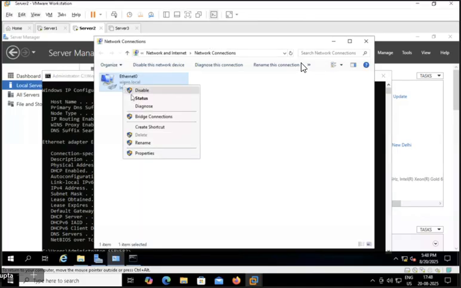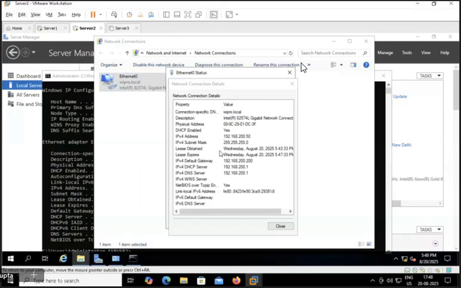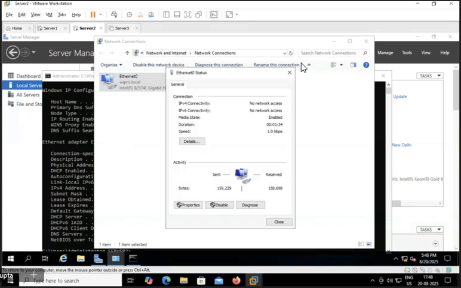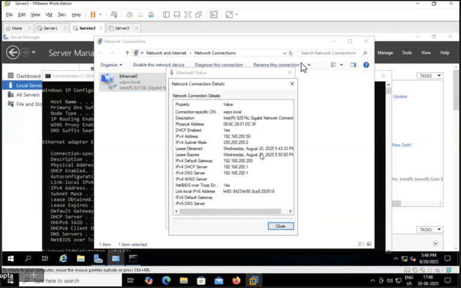Right click, it has IP address 50, correct? So either you wait for the lease to expire. Right click, status, details. Currently it is 550. If you wait, the next renewal will happen after 2 minutes. Automatically it will get the IP address 59.